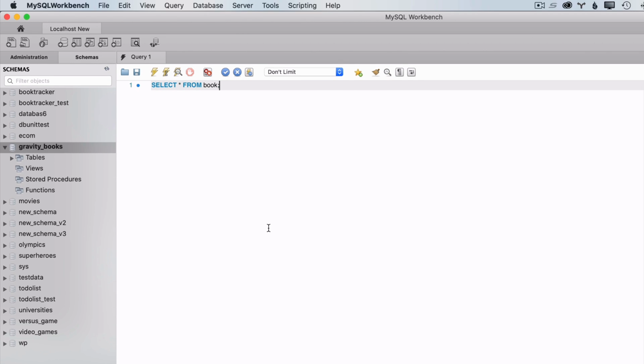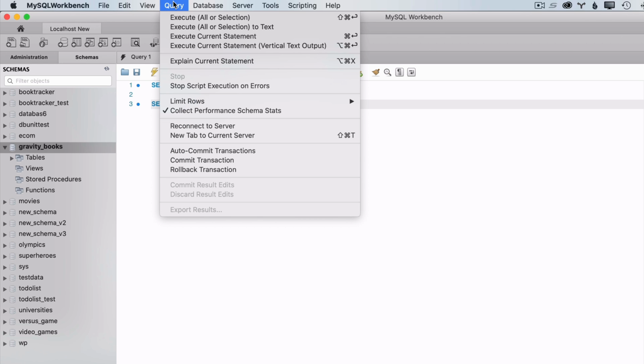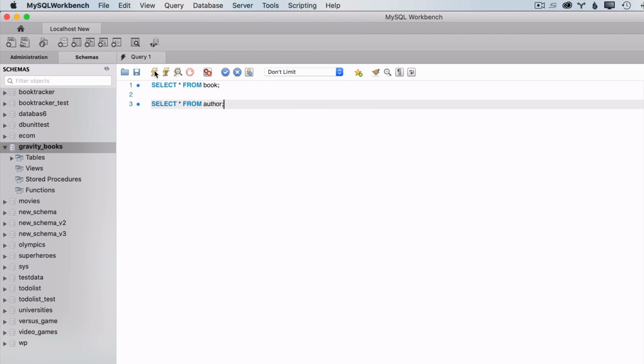You can write and run multiple queries in MySQL Workbench. In the SQL editor, enter a second query after finishing the first one with a semicolon. You can run all of the queries, one of the queries, or some of the queries if there are many. To run all of the queries, go to Query and select Execute All or Selection. You can also click the lightning bolt button on the toolbar to execute all queries. Or use the keyboard shortcut of Command Shift Enter on a Mac or Control Shift Enter on Windows.